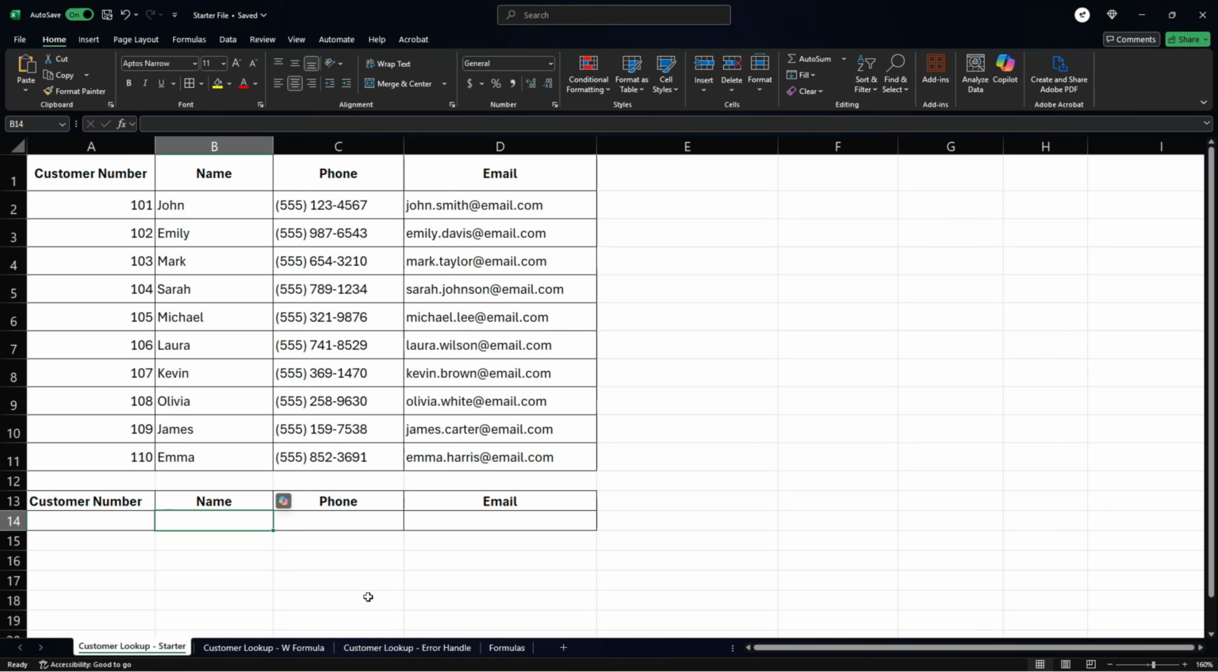In cell B14, enter =DGET(, select our database, including headers, so cell A1 to D11, comma, "name" in quotes, comma. Select our customer number input cells, so cell A13 to A14, close parenthesis. Now press enter. Done. Now when we enter a customer number into the customer number cell, it will look up the name. Now let's do the phone and email.